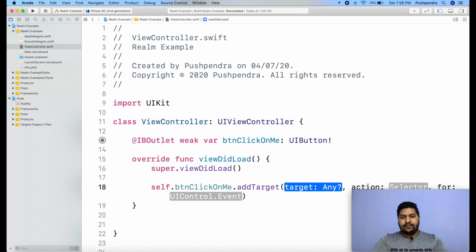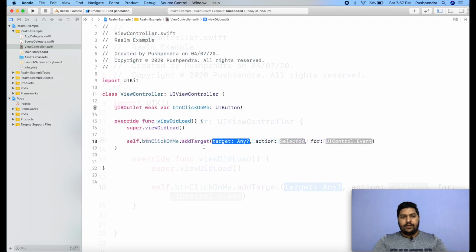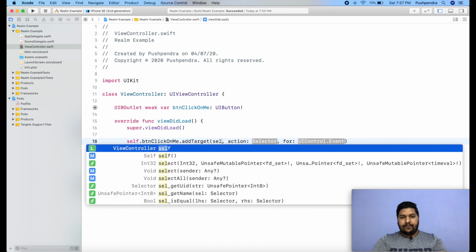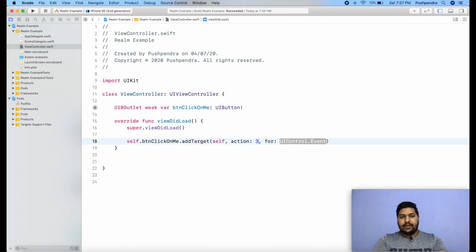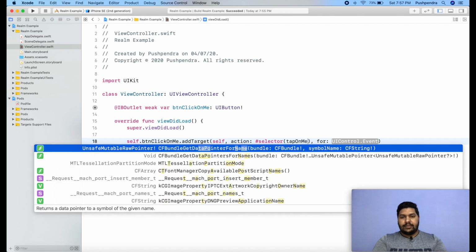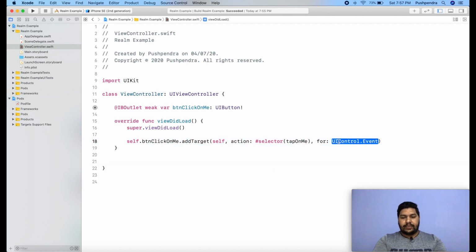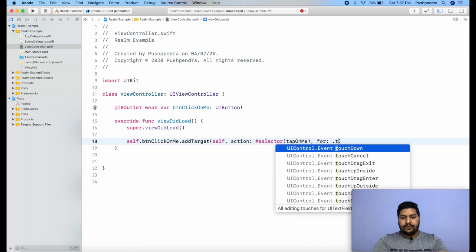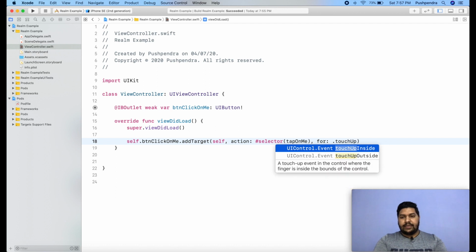So this function we have to work with it. Okay, now it is visible. Now from here, target is self, selector. Here we have to pass the name of the function with the selector Objective-C. Here the name of the method, tapOnMe. This is the name of the method. You can give anything, whatever you want. Now here we have to give the control event, which is .touchUpInside.